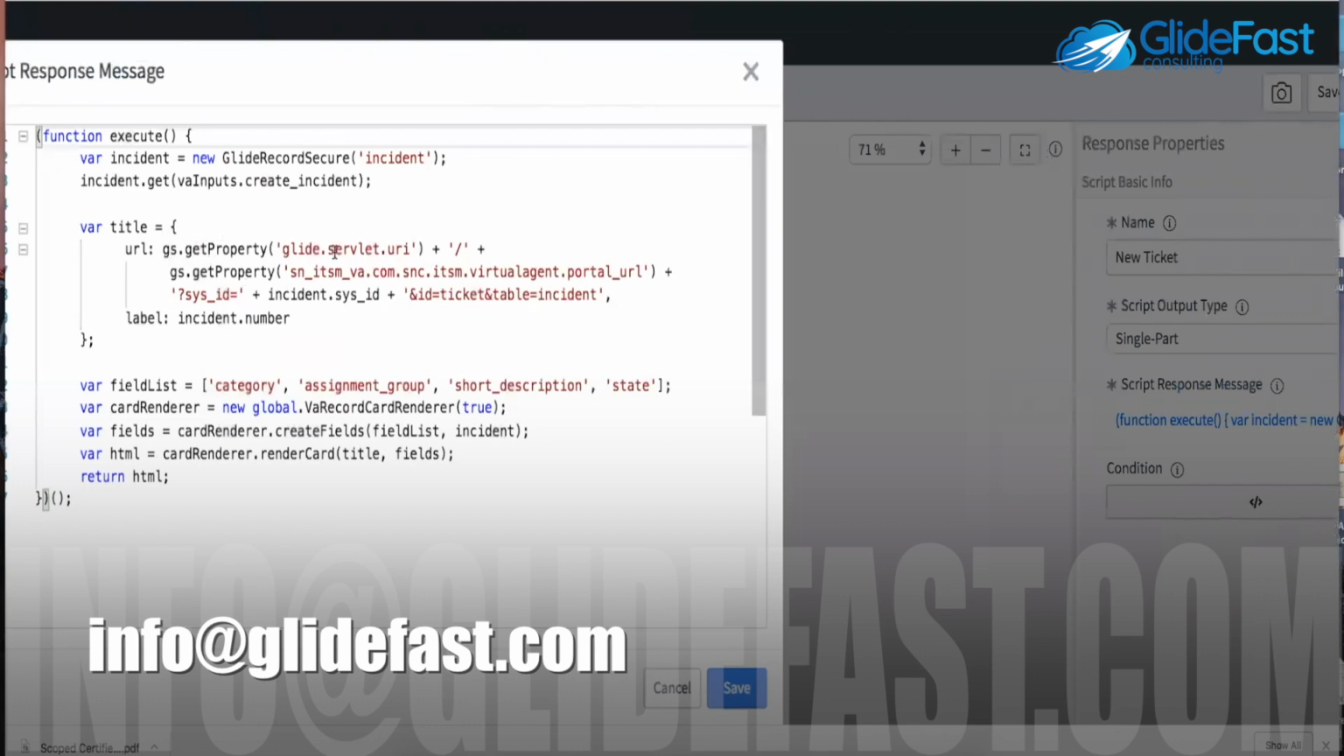We're just grabbing the URL of the instance, doing some simple scripting to redirect the user to the newly created incident. And obviously this VA input, that's what's grabbing it from that previous script. We're getting that newly created incident, right? So that's what we're doing there. We're just doing some HTML to render it as a box, and we're getting some fields within an array here to display those on the box that gets returned.